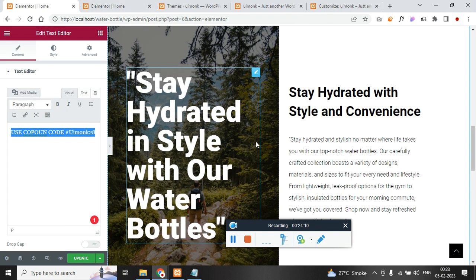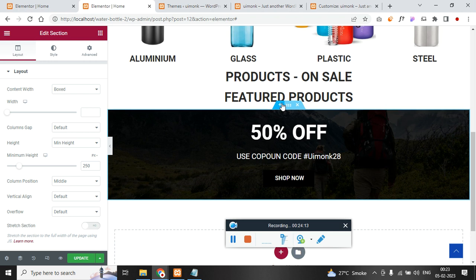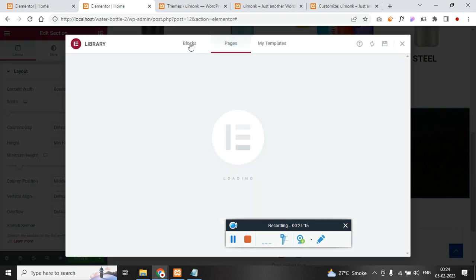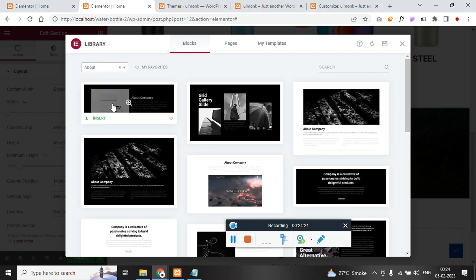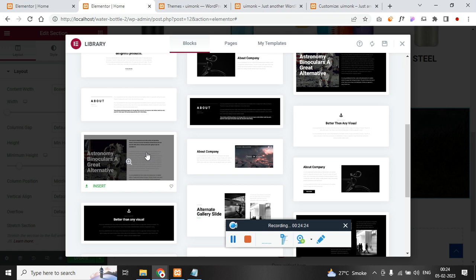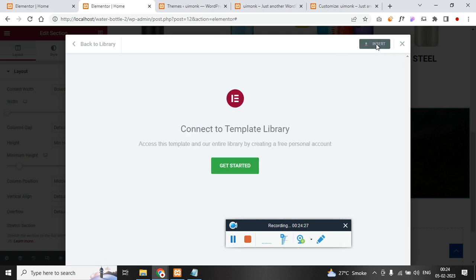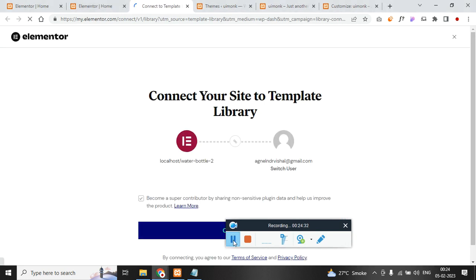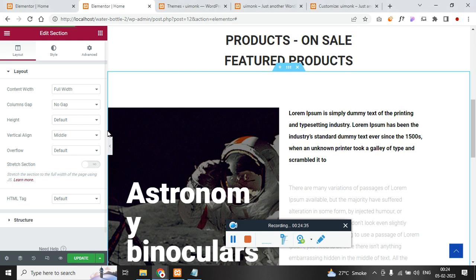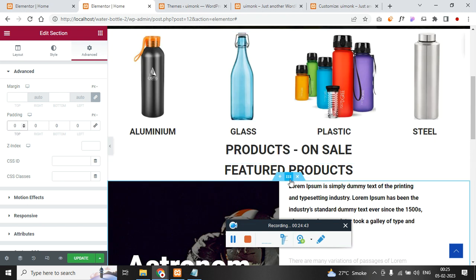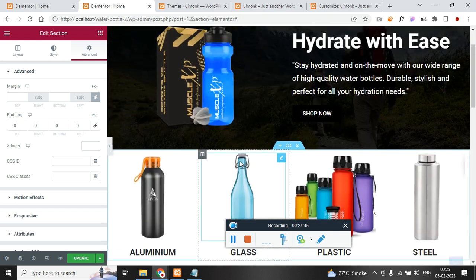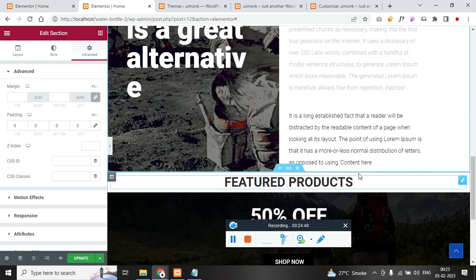Finally, this one is very, very simple. Just click on the plus, template, blocks, after settings, make sure the about is selected, and this is what I have chosen. Click here, insert. Now we need to link the email address. Let me link this. Now we just need to change the text. I'm leaving this to you. But before that, let me just remove the padding on top and bottom. So place it in the middle. And cool. So the page is done.